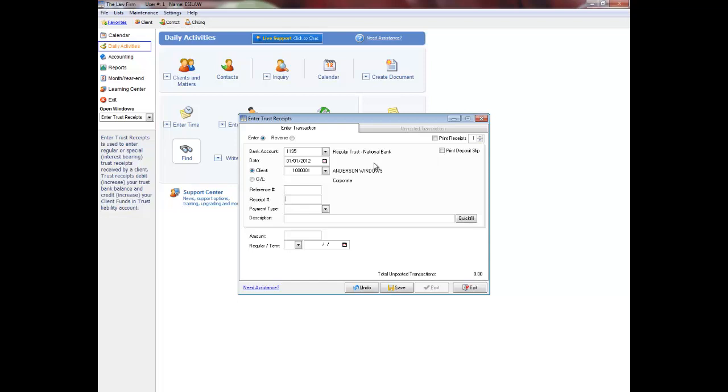Enter the receipt number or press Enter to accept the next receipt number if automatic receipt numbering is enabled. Press Enter through payment type. This will default to check, which will be fine for your conversion. Enter a description of the receipt or press F5 to display a list to choose from.